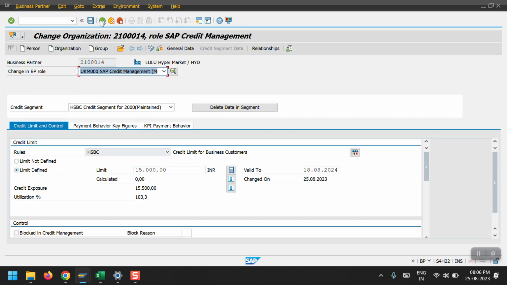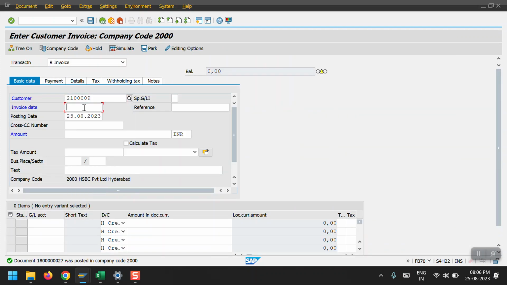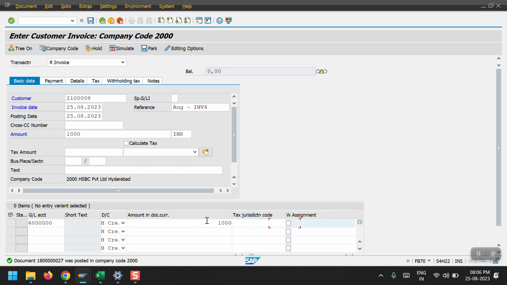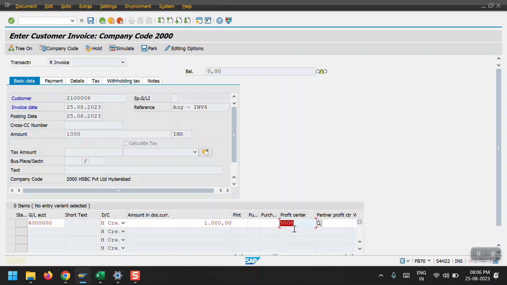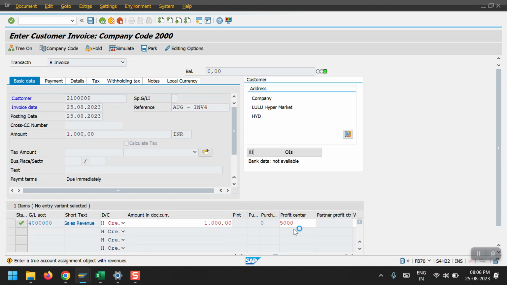Now I will try to post one more transaction. The system should stop us, but instead the system will allow us to post the document, because I already told you there is no check for this FB70 transaction code. There is no standard configuration for this as well, so we have to go with custom development. If we create one validation with the user exit, then the system will start looking at the credit limit before posting to this customer.